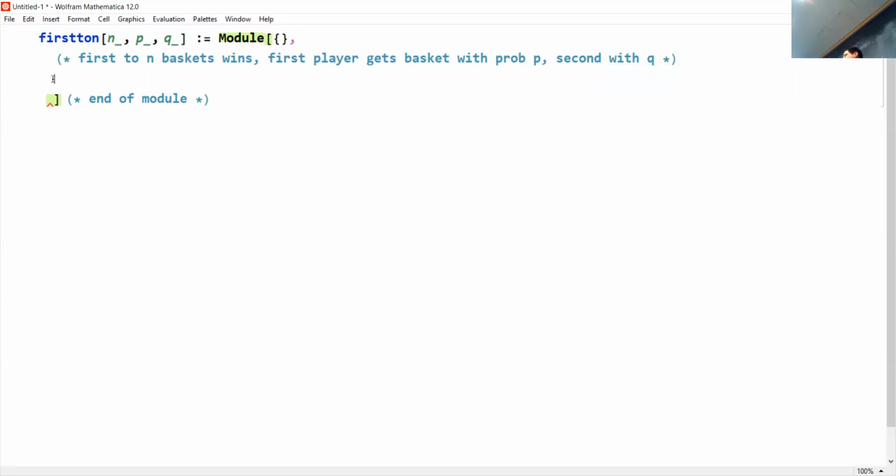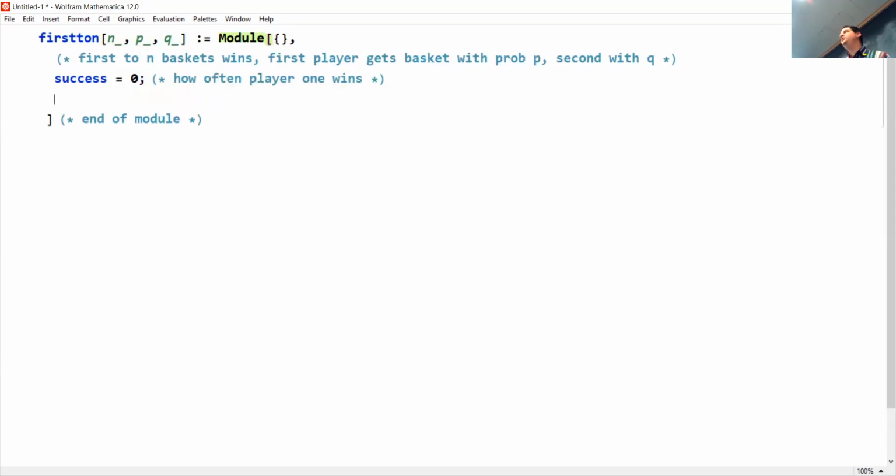So as we often do, let's do success. It will start to be 0, and this will be how often player 1 wins. And you might not want to do success because this is adopting a perspective that all we care about is player 1. We don't care about player 2. I like player 1 because for me, I know player 1 is Bird. Bird is a Celtic. Player 2 plays for the Lakers.